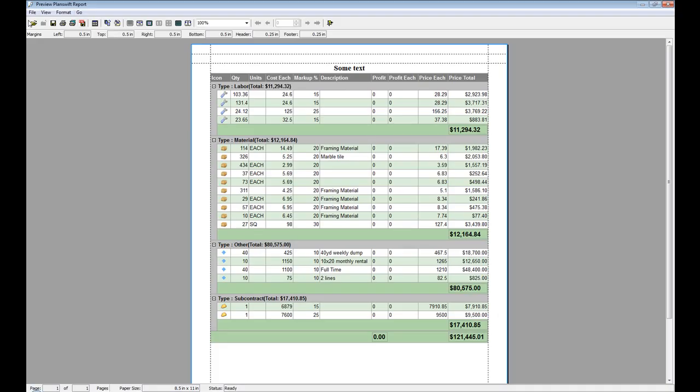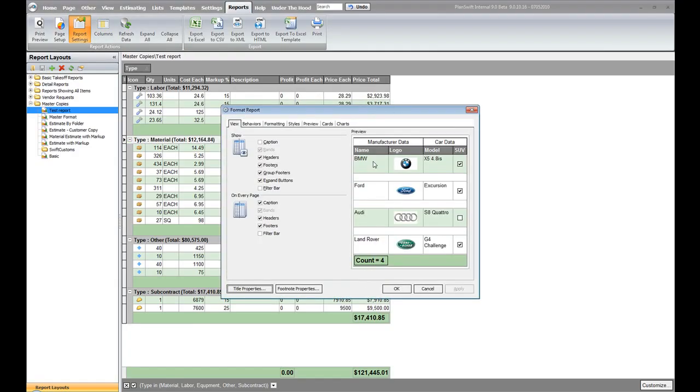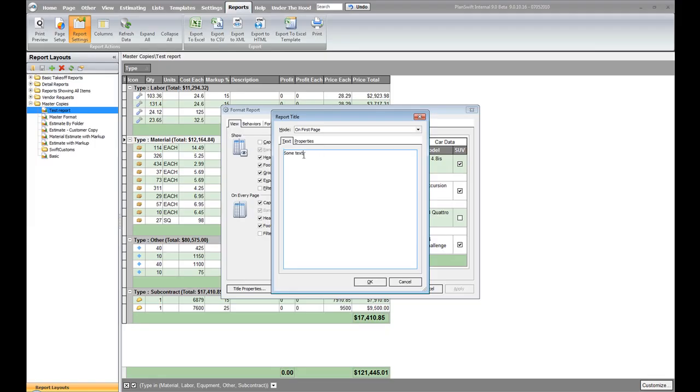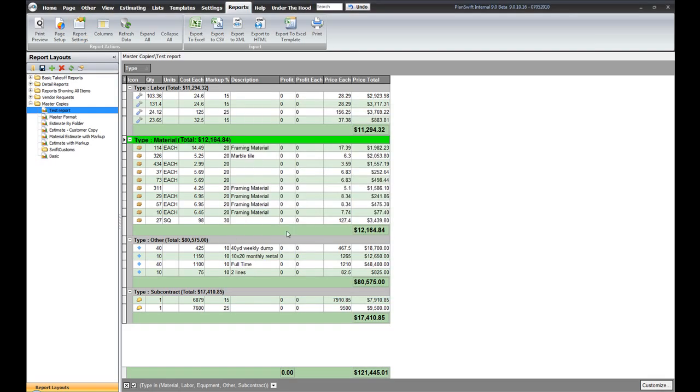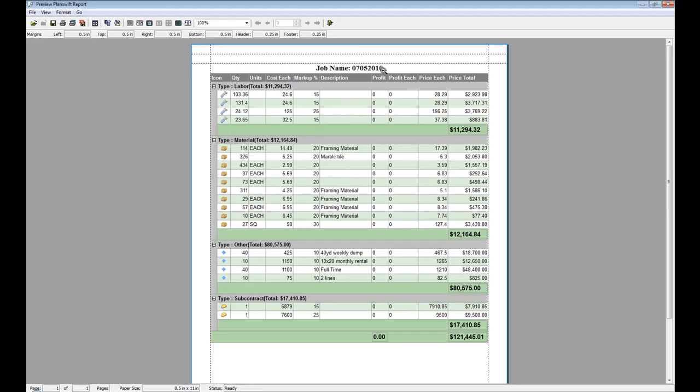Something that you can do as well, if I go to my settings, hit my title properties, maybe I wanted to do something like this, job name. I could actually put the property for /job/name, and that should pull the name of my current job at the top of the report. So if I click OK, go to my print preview, and you'll see here's my job name as my 07/05/2010.